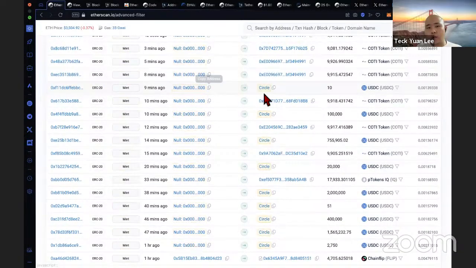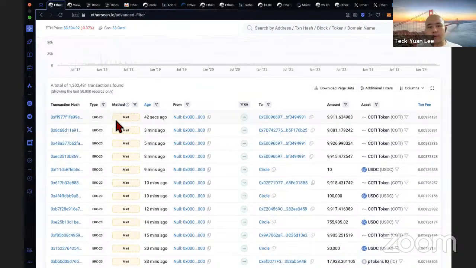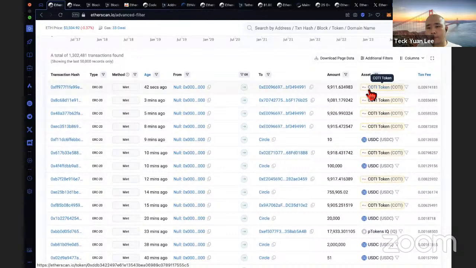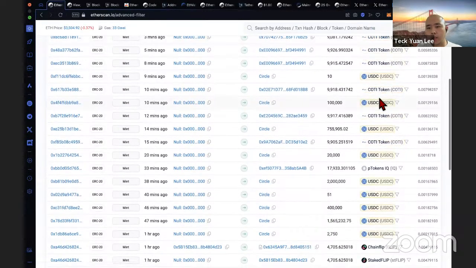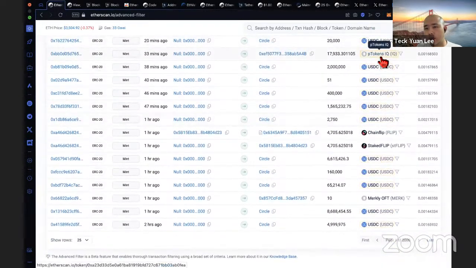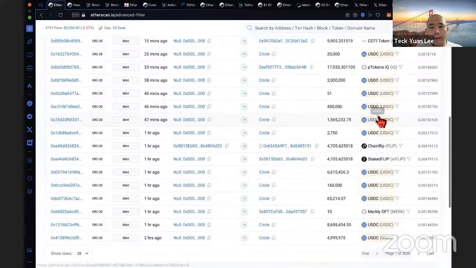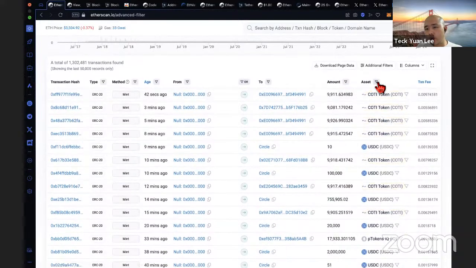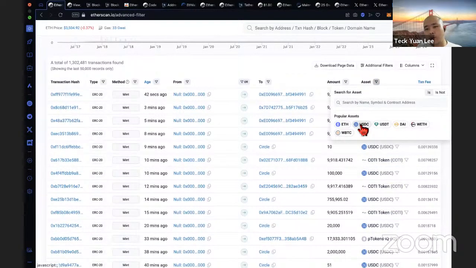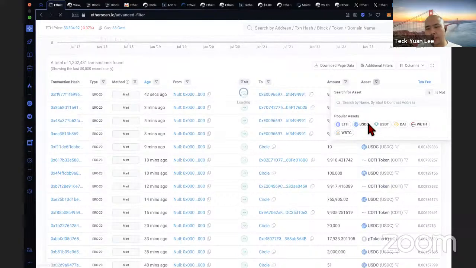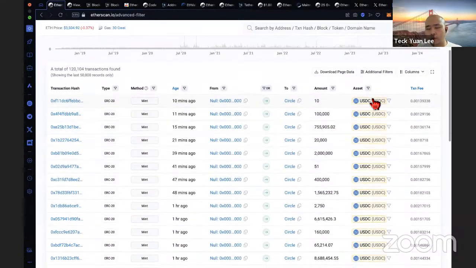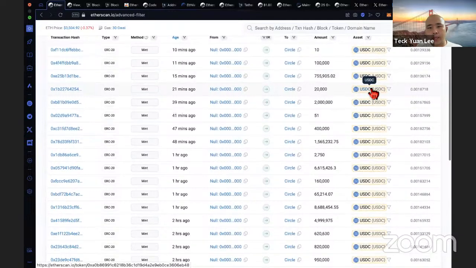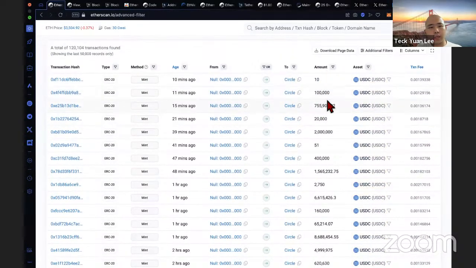So you can see all the recent transactions related to this particular function, mint. You can see that COTI token is minted, you can see that USDC is minted, and by whom, and stuff like that. And let's say you only want to see USDC, then you can filter that also. And you can see how much USDC is actually minted.